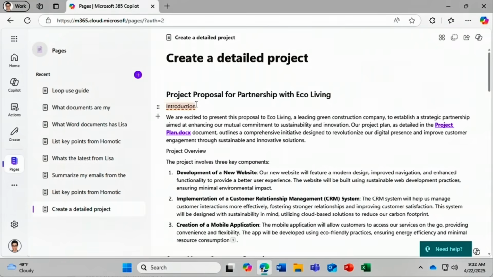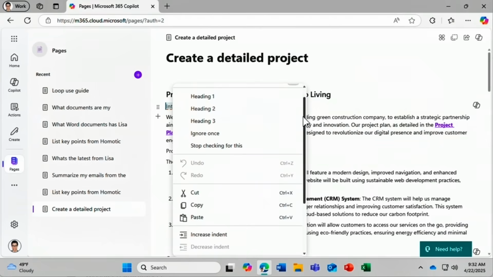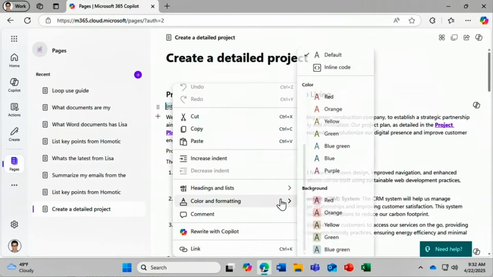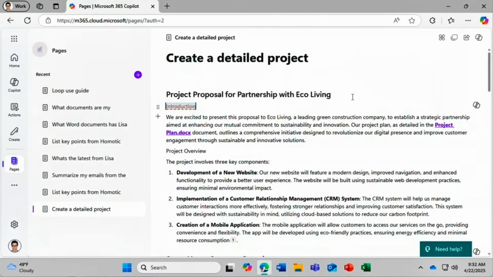Select the text you'd like to format. In the toolbar, you'll see various formatting options including bold, italic, underline, strike through, heading 1, heading 2, heading 3, and even comment. Click the three dots button to display even more options, including options for headings and lists, as well as color and formatting. I'll go ahead and apply a red color to this text. Now I'll select the text again and apply the style heading 1.